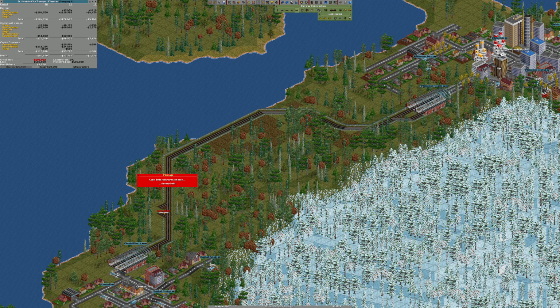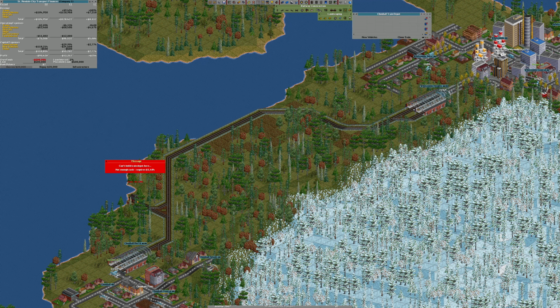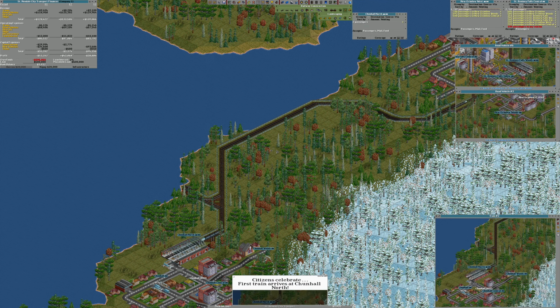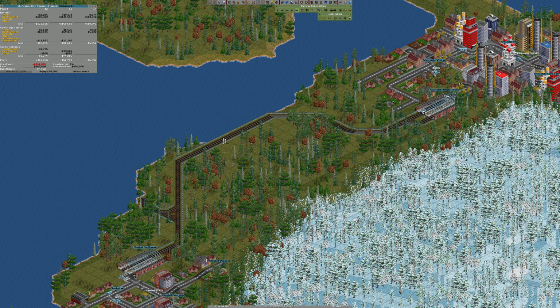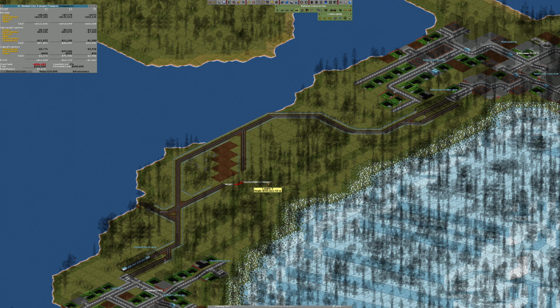After waiting for 20 minutes, because I'm running this on a server so that I can record multiple camera angles and can't fast forward, we have enough money for a train, and it's time to move some passengers. Citizens celebrate. Now, it's time to go back to that junction that troubled us earlier, so that we can hook up the rest of the towns.